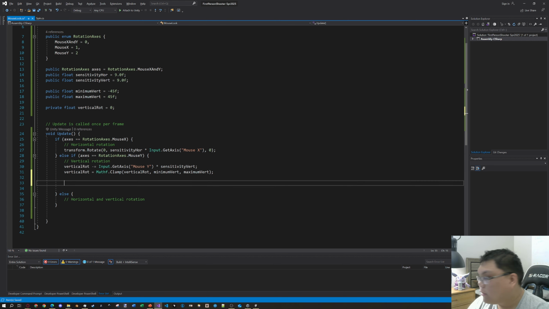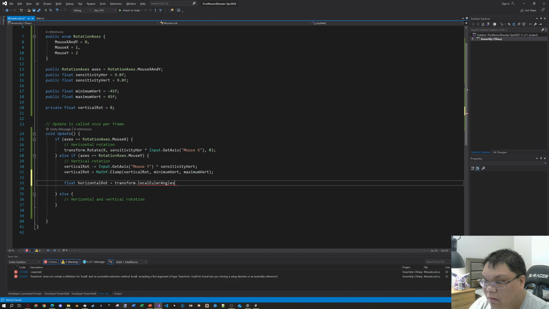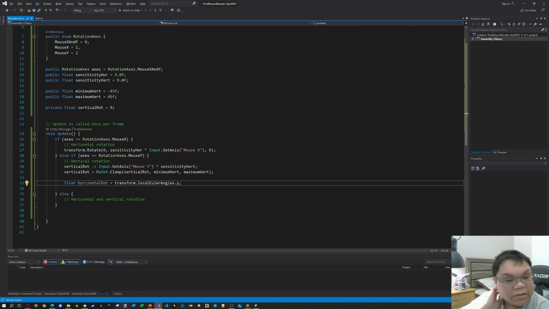The next line of code we're going to add is float horizontal rotation equals transform dot local Euler angles dot y. So remember when I was talking about those Euler angles? Every game object has a set of Euler angles that describes how it's rotated in space. We're just taking out one of those values.